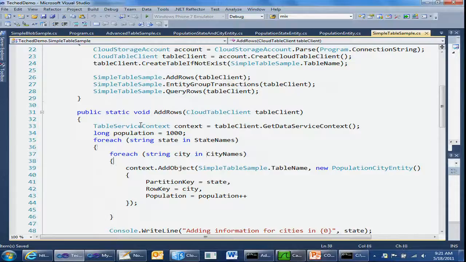And I'm populating, I'm saying every city has 1,000. This time I got lazy. So for each state, for each city, I create a new population city entity. I set the state as a partition key. I set the city as a row key. And I keep incrementing the population.